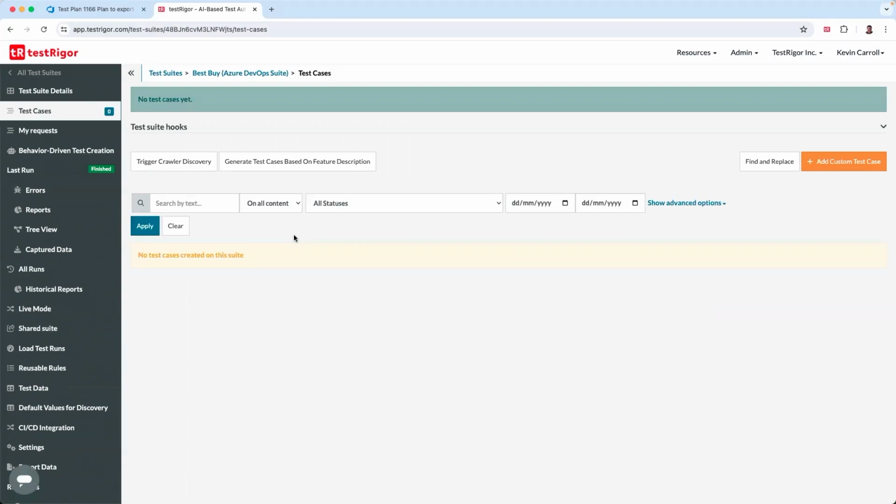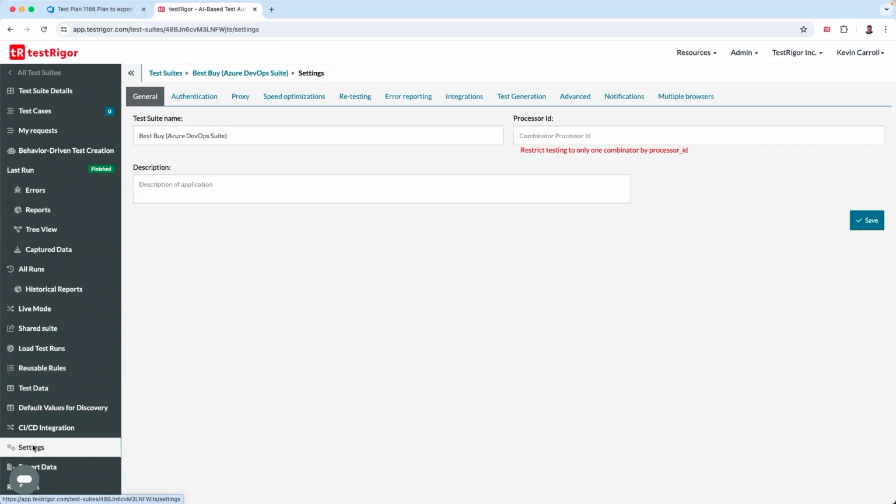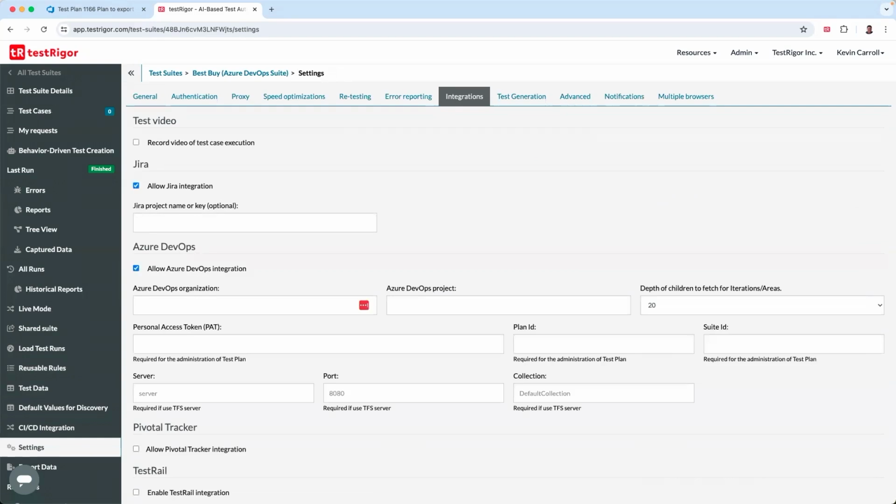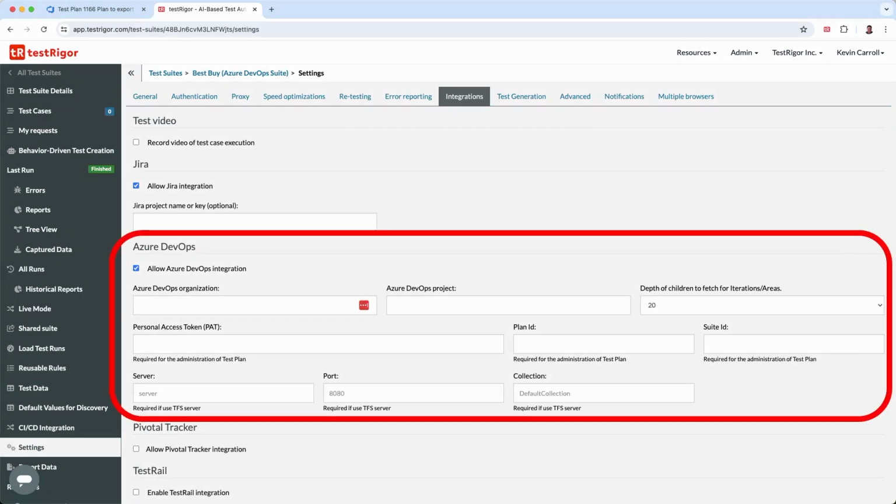Now that we're inside our test suite, we'll need to integrate Azure DevOps with testRigor. In order to do this, simply go to Settings, select the Integrations tab, and search for the Azure DevOps Integration checkbox. Once you enable the checkbox, testRigor will show the fields necessary to complete the connection with your Azure DevOps suite.